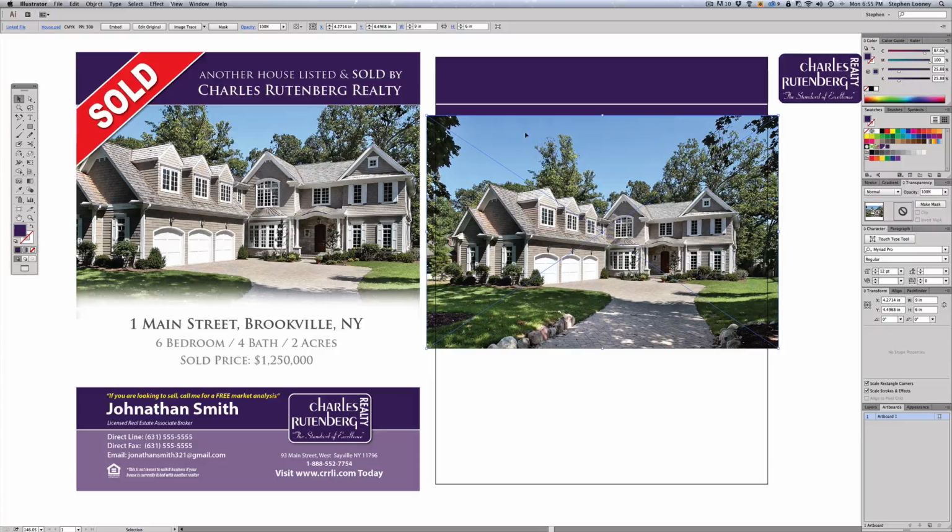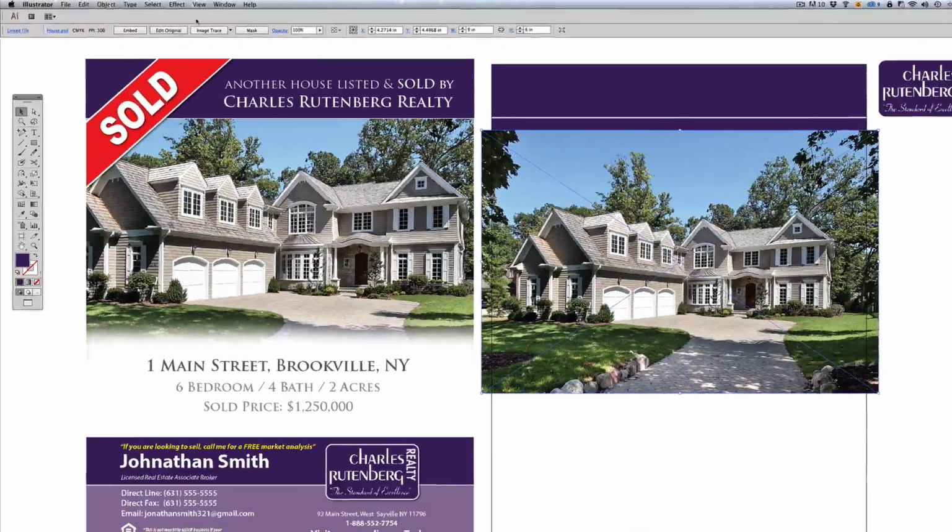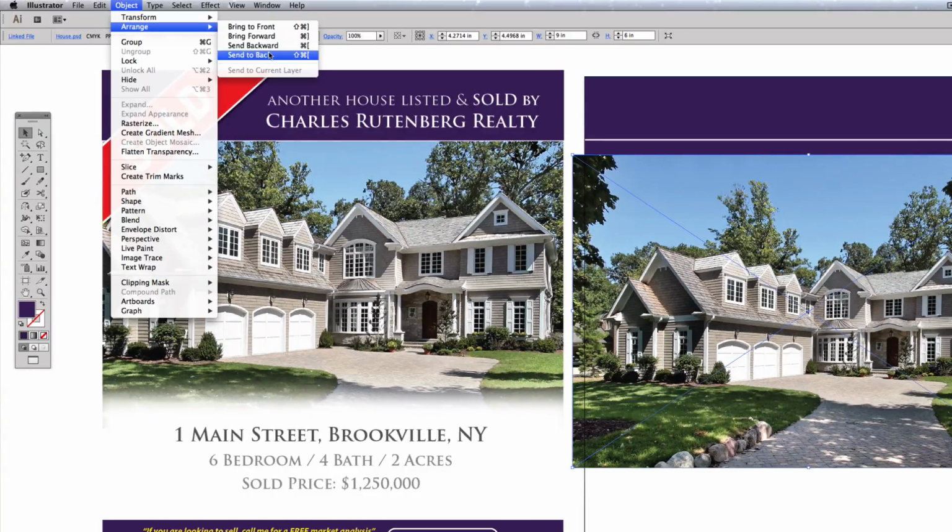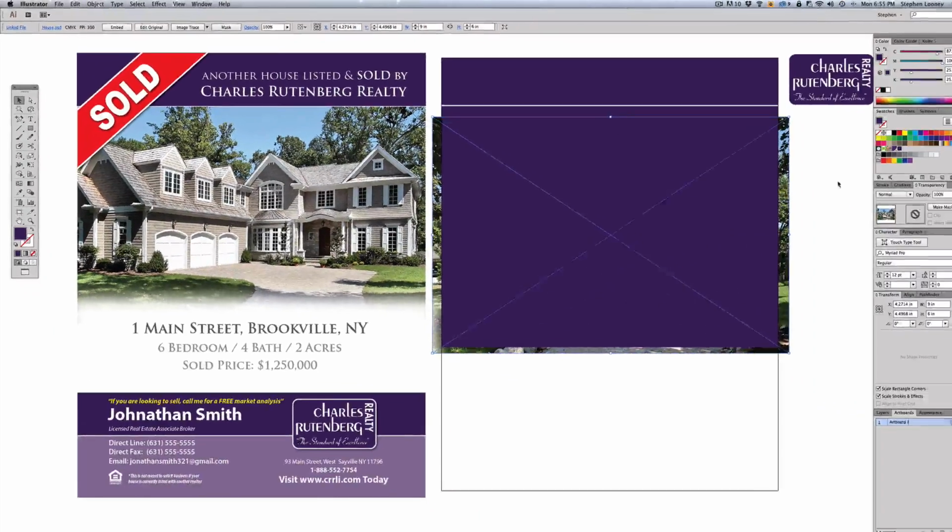So what you want to do is send this object to the back so you can clip it in the purple rectangle we just made. Now, you're going to want to go to Object, Arrange, Send to Back, or the keyboard shortcut, which is Shift, Command, Open Bracket. Okay?